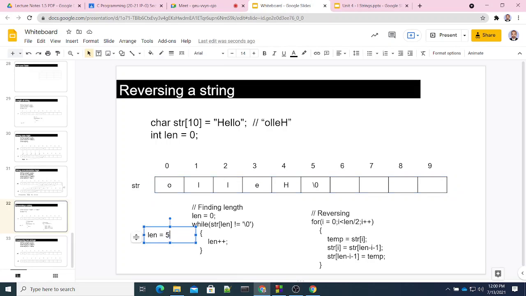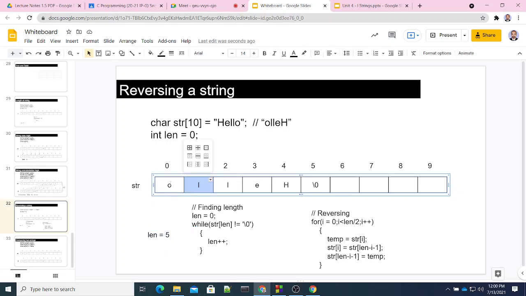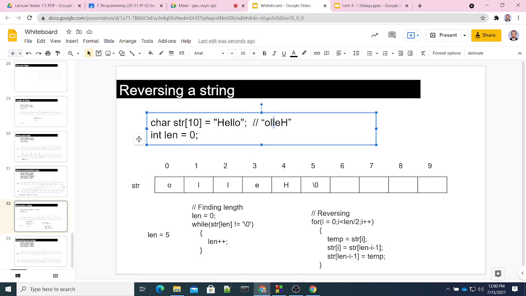So length here is 5. What we did: exchange the first and last characters, then the second and second last characters, and the middle character we don't need to exchange. It will be the same in both versions. So this is the way the program works.